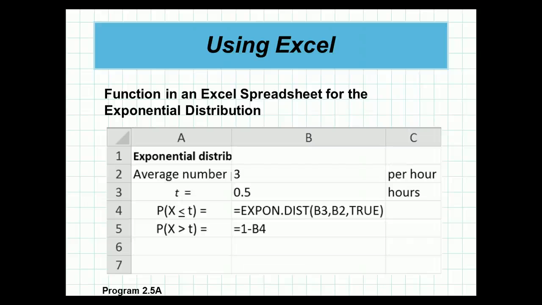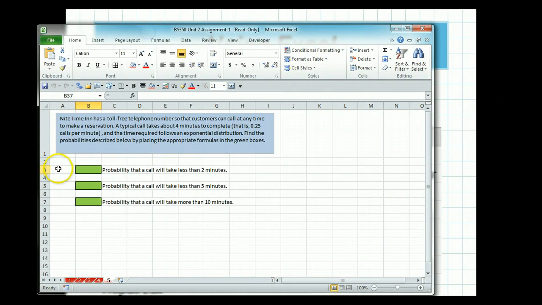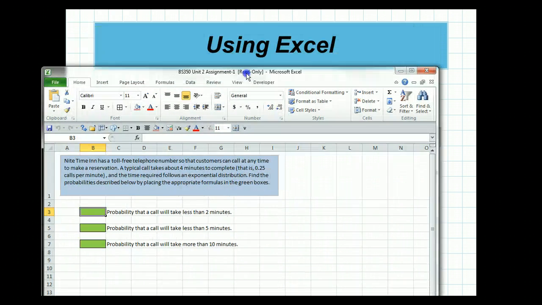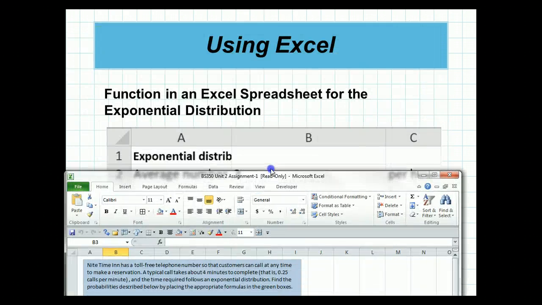So let's look at your homework problem related to this. This is problem 5. Problem 5 says we're in a call center and the normal calls take about 4 minutes. So that's a quarter of a call, 0.25 of a call per minute, and the time follows the exponential distribution. In the first part, we want to find the probability that a call will take less than 2 minutes.